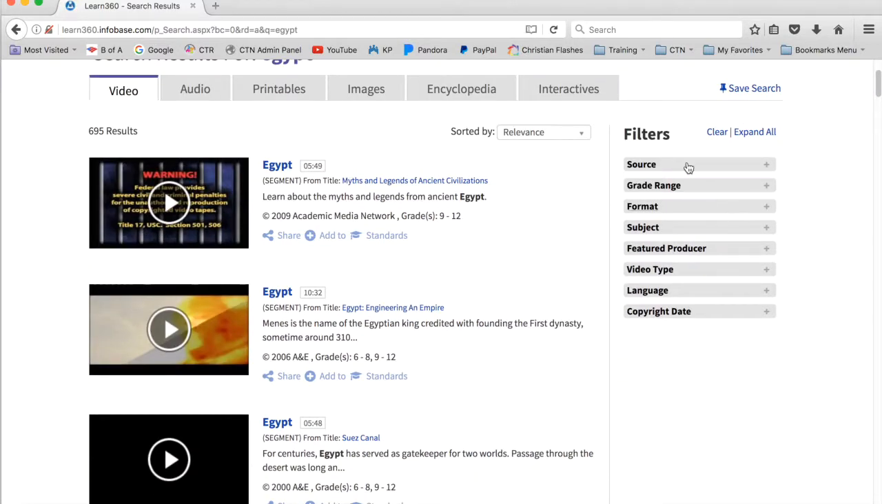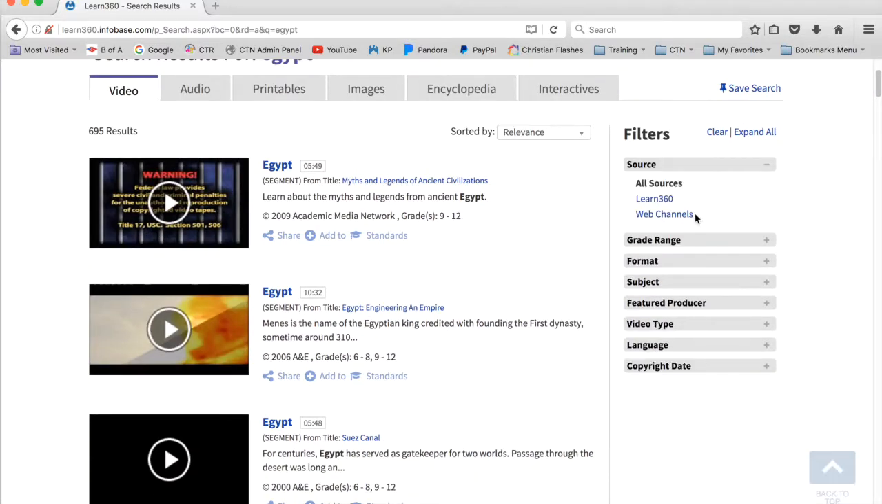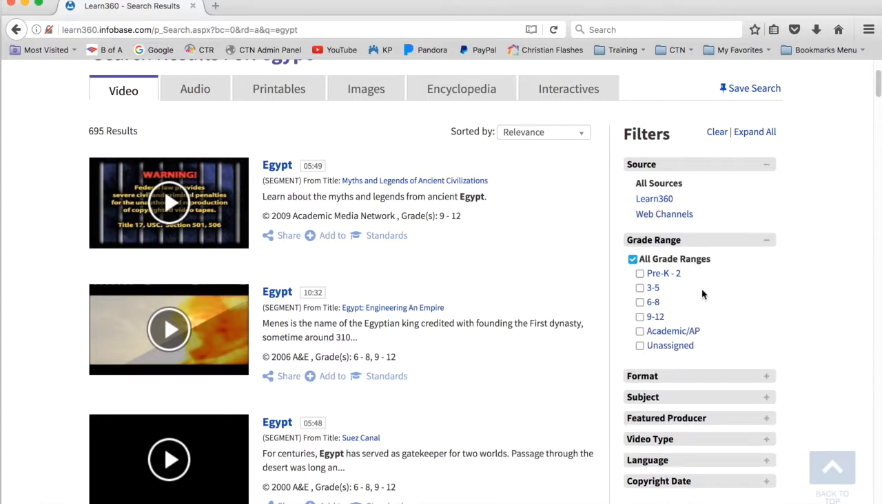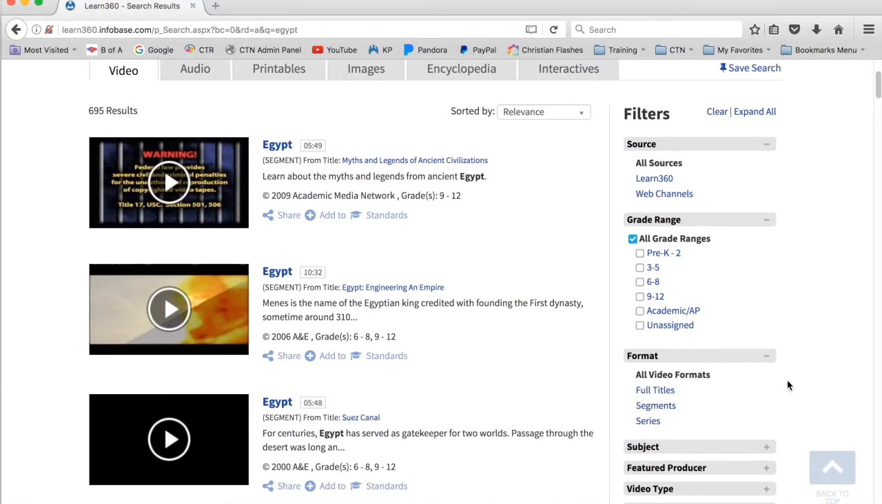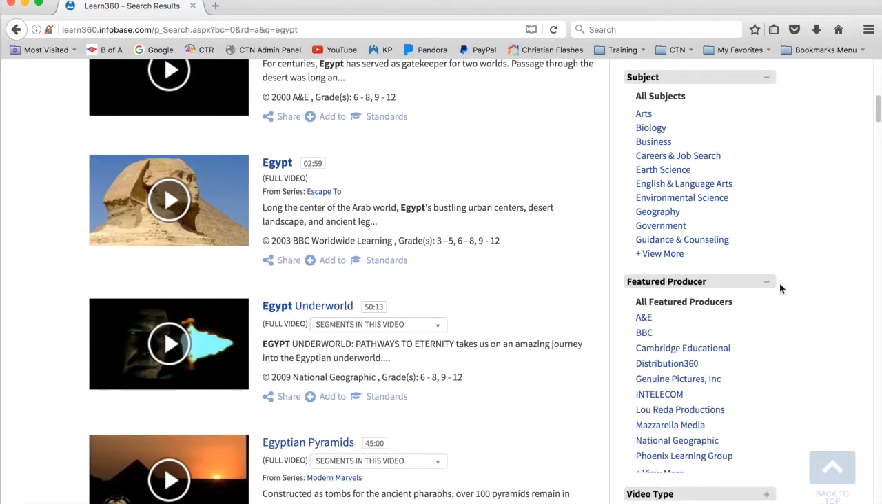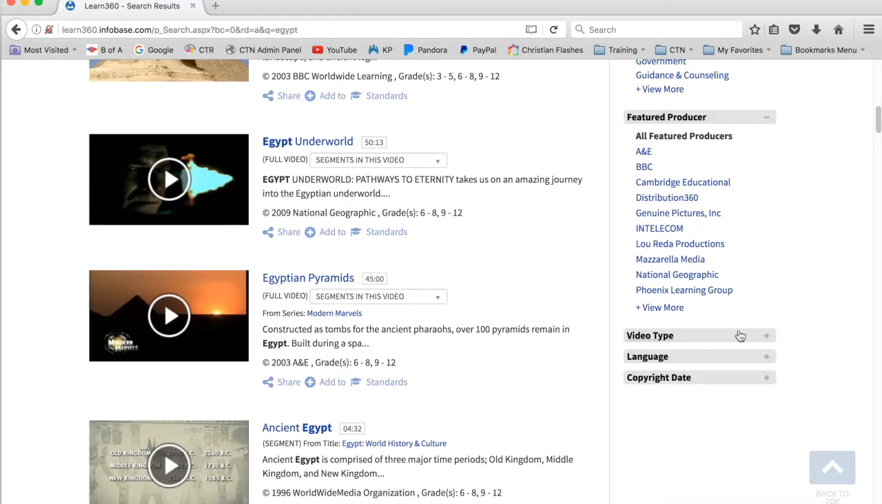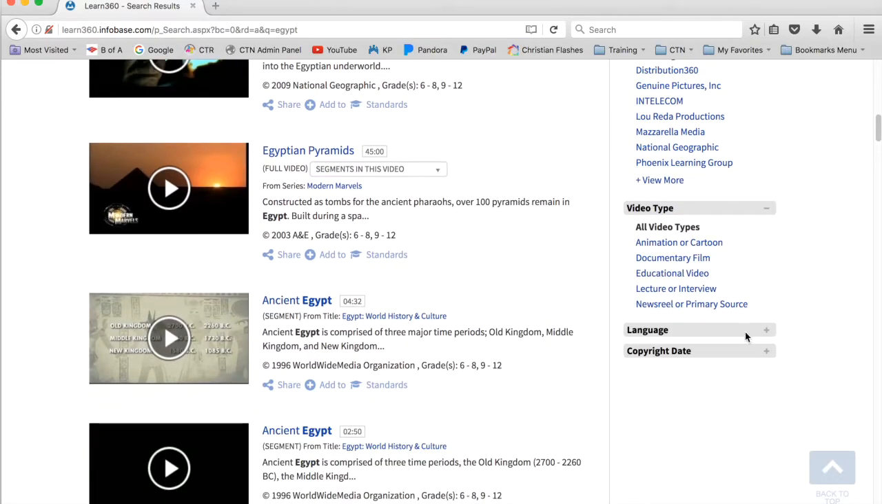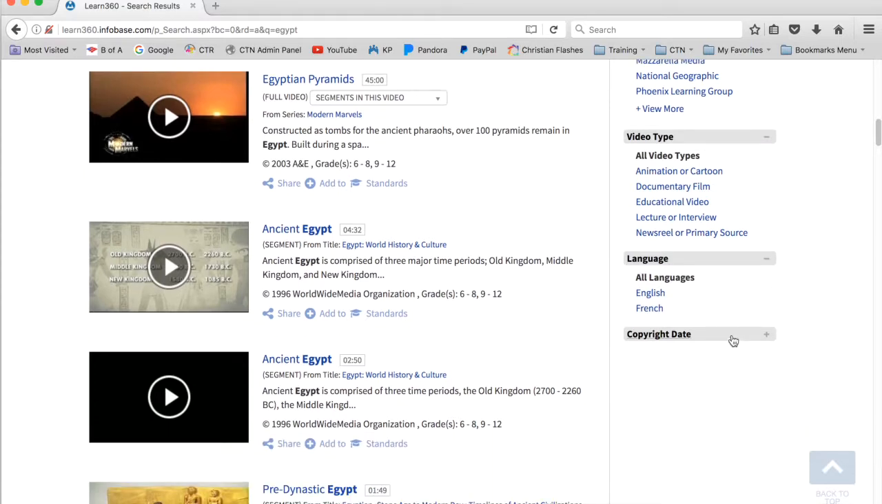Notice the filters on the right-hand side. We can immediately filter for our source, Learn360 videos or web channels. We can filter for grade levels. We can filter for whether we want a segment or a full title. We can filter for different subjects. Again, going back to those producers, different types of producers, what type of video it's going to be, what language it's in, and copyright date.